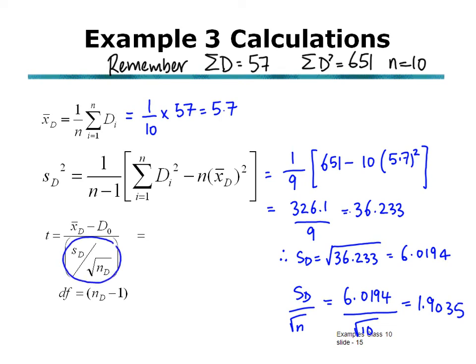Again, the test statistic here for the mean difference for paired populations is x bar for the differences, which was 5.7, minus the hypothesized mean difference, which in this case is 0. Our hypothesized mean difference was 0. We're assuming no differences, so hypothesized mean difference of 0, divided by that standard error measure, which again we had down at the bottom of the right-hand side of the screen, 1.9035.